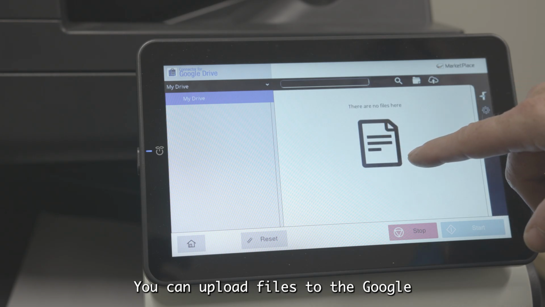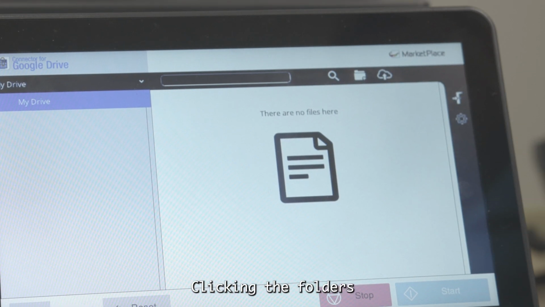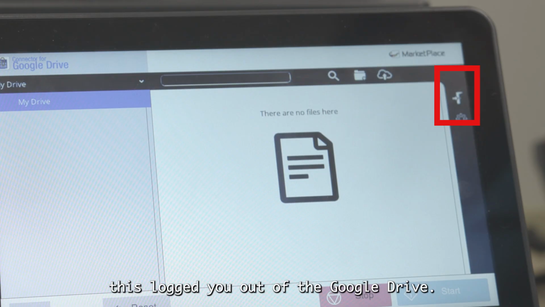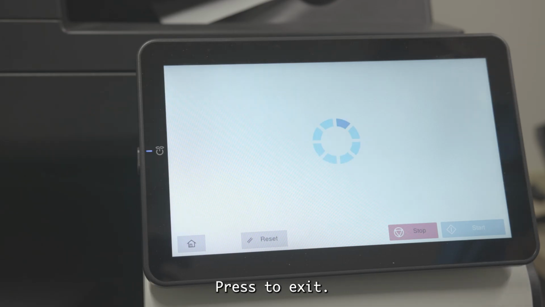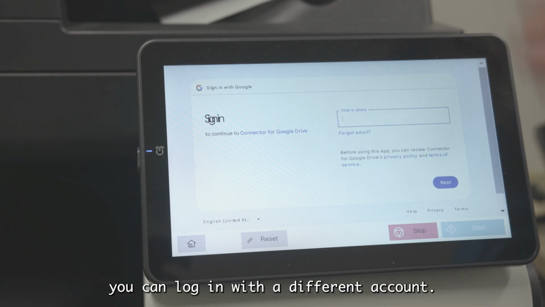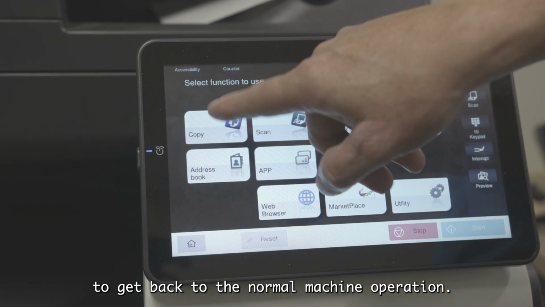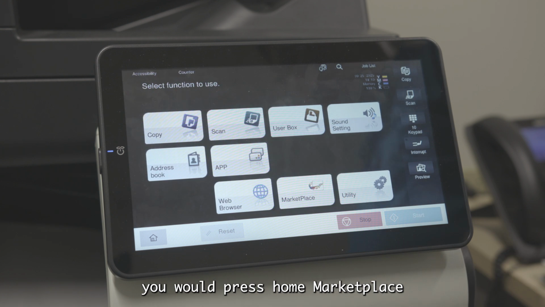You can upload files to the Google Drive and print files from there. Clicking the folders lets you create a new folder. You also see the door icon. This logs you out of the Google Drive. Press to exit. After you log out, you can log in with a different account. Press the Home button to get back to the normal machine operation. To get back to the Google Drive connector, you would press Home, Marketplace, and then select the connector.